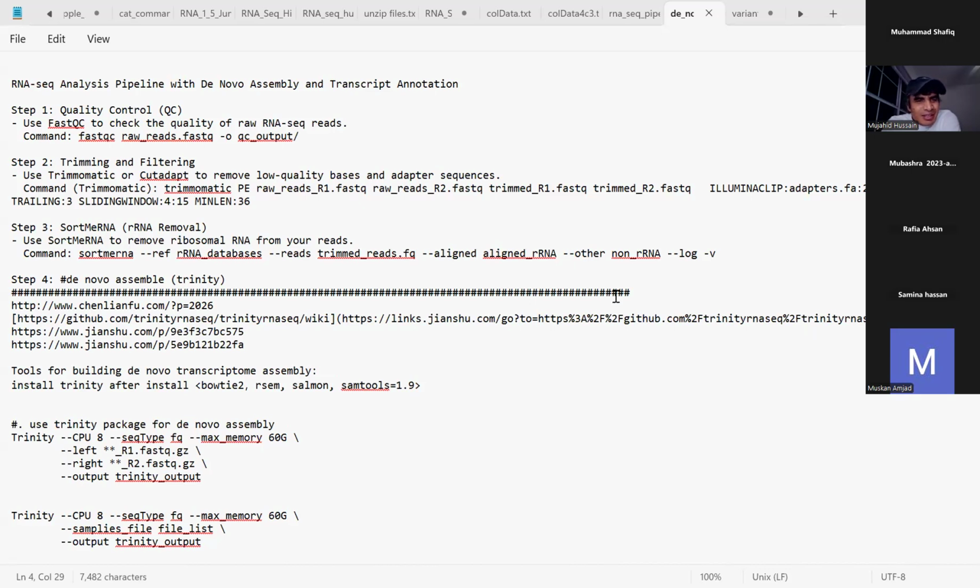Okay. Hi again, everyone. So today we are going to start our last session. What we are going to discuss today is de novo transcript assembly. De novo transcript assembly is an approach that is used for RNA-seq data that do not have any reference genome.